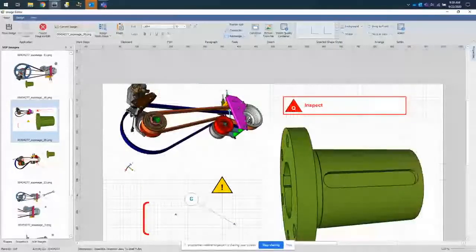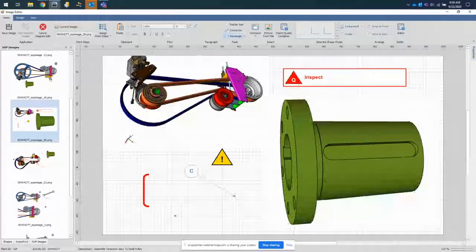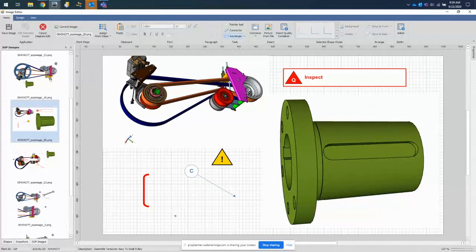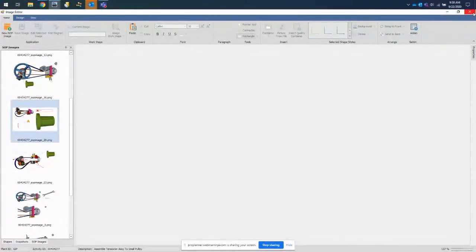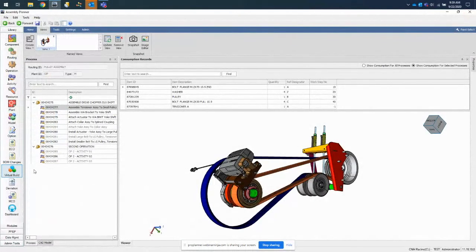Again, I want to keep emphasis on the key feature of this being able to recall that SOP image and change its configuration, add, delete, change, and things like that without recreating the entire image all over again. Okay. So that's just a prompt that says I made some changes apparently, and I'm not sure I want to proceed with exiting.